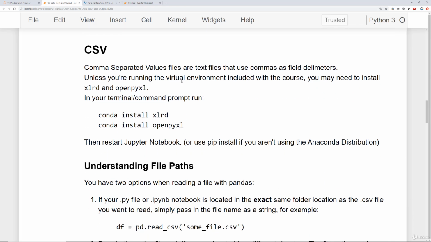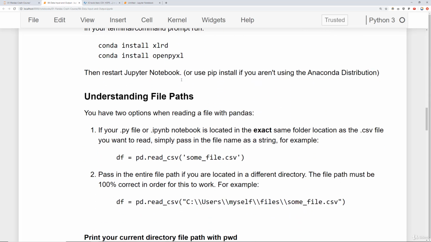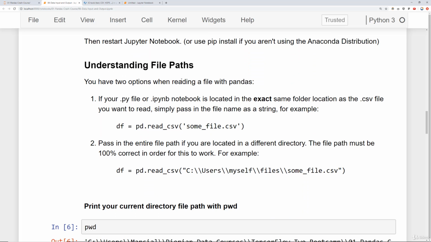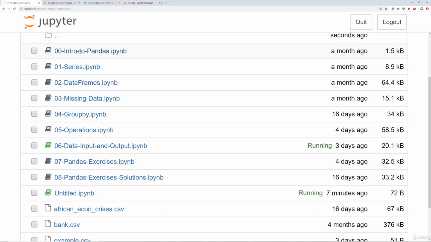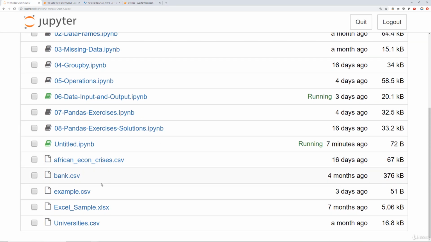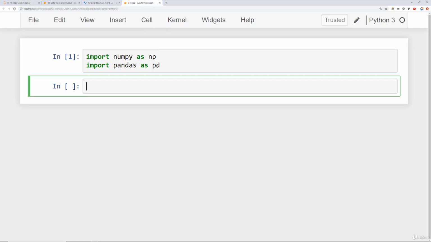So we're going to first start off by learning how to read in a CSV file, since really that's what we're going to be working with throughout the rest of the course. A key part of this is understanding file paths. So when you're reading in a CSV file, for example, here in Pandas Crash Course, I have some CSV files here for us to read in. What we need to make sure is that we understand the location of our notebook or our Python script relative to the CSV file that we're trying to read.